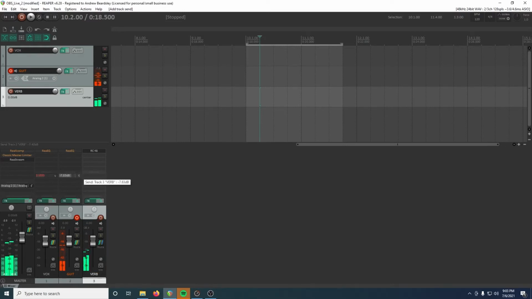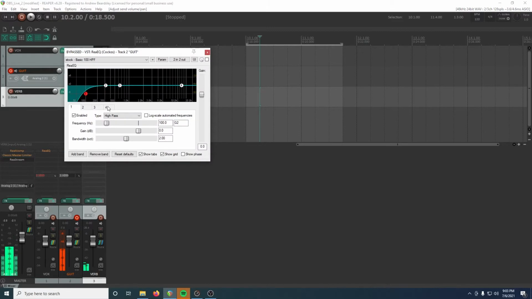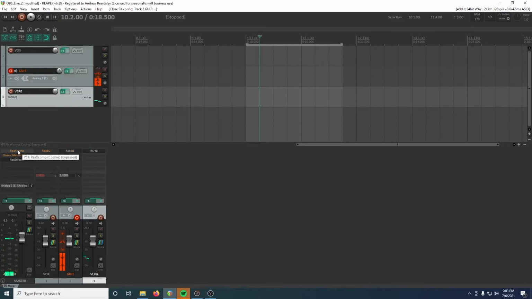And whoa, there we go. Now we've got way too much reverb. So maybe we'll drop that down a little bit. And then obviously continue on with your normal stuff. Maybe have your high pass EQ, you turn that on, blah, blah, blah.